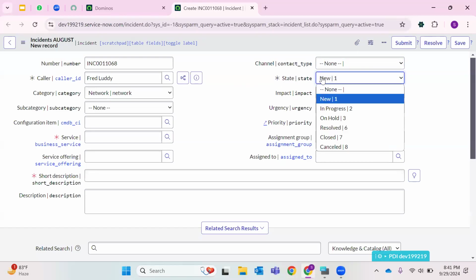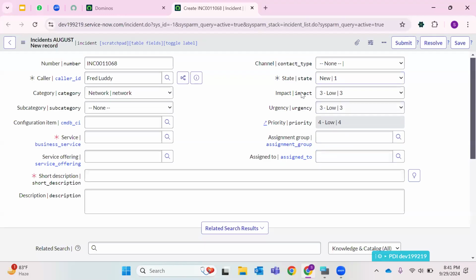Coming here, we have a state. This defines what the stage of your case is. Is it a new case? Is it an in progress case? Is it an already existing case? Is it a resolved case? So we have various states like new, in progress, on hold, resolved, closed, cancelled. You can add more choices also here.